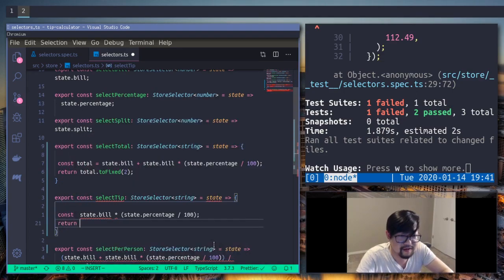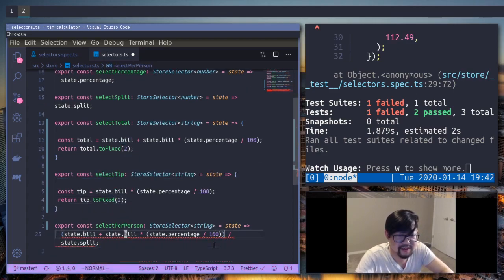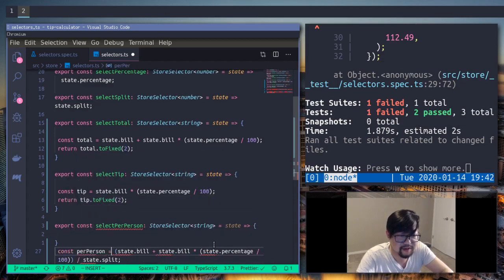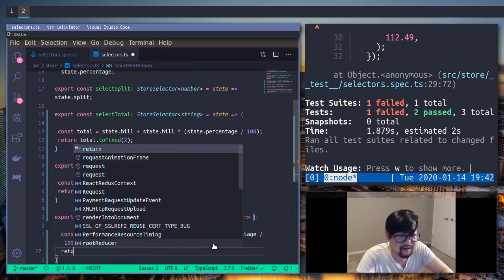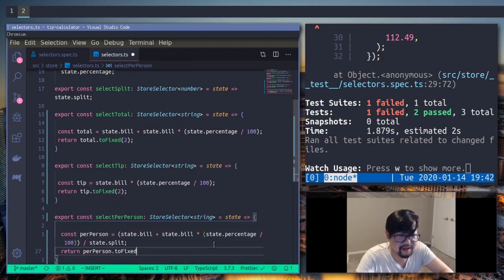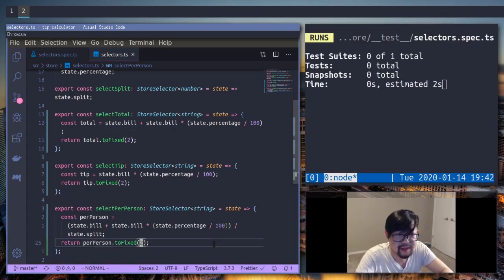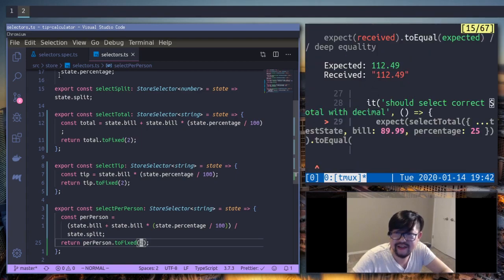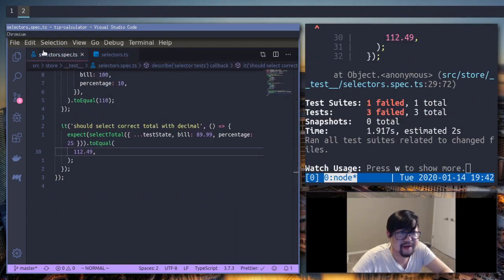Const tip, I need to give it a name, return tip dot toFixed of 2 decimal places, and then finally the same thing here. So const per person, return per person dot toFixed of 2. Now once we save, all of our tests are going to fail because all of them are expecting strings now instead of numbers. So all we have to do is just change all of these to strings.